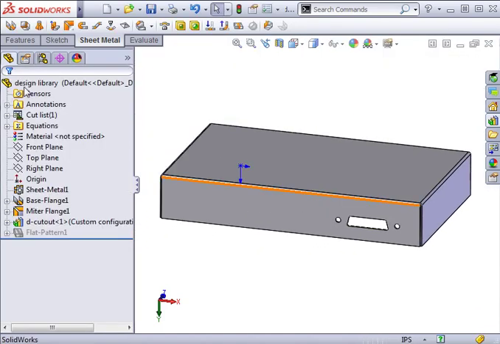Using the Design Library is useful for any type of design, but it's especially useful in sheet metal design, where the same cuts are constantly repeated. For instance, if you design computer cases, you likely will have to create standard cutouts for USB or Ethernet connectors.